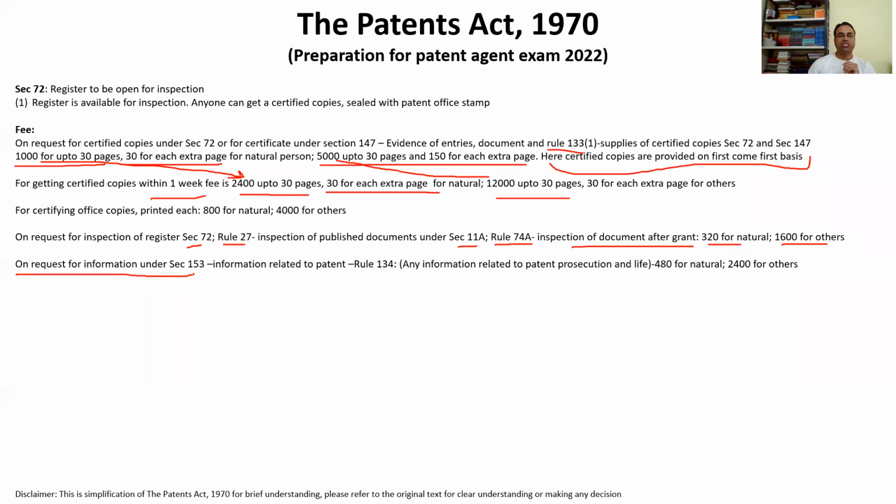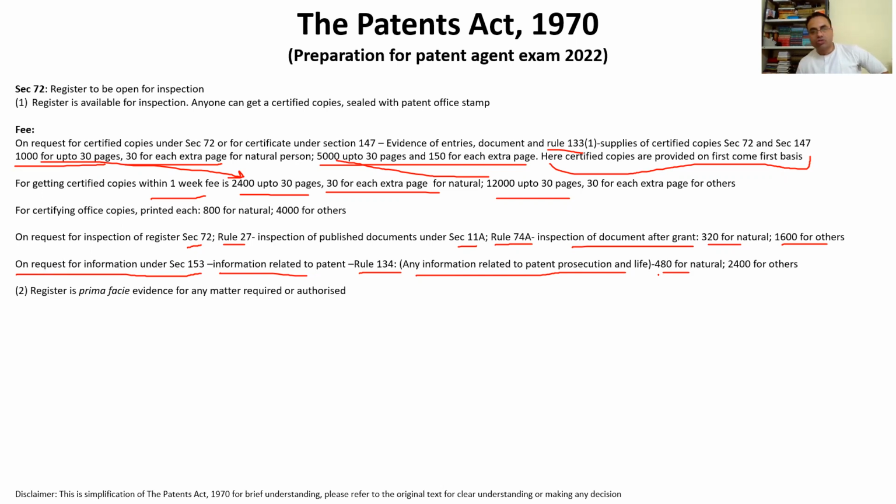On request for information under section 153, information related to a patent, rule 134, any information related to the patent prosecution life, if you want to get it, then this is the fee, 480 and 2,400. Okay. And the register is prima facie evidence for any matter required or authorized. So if you want to prove that I am also the licensee, I had the agreement and now they are denying it, then this register is the evidence.